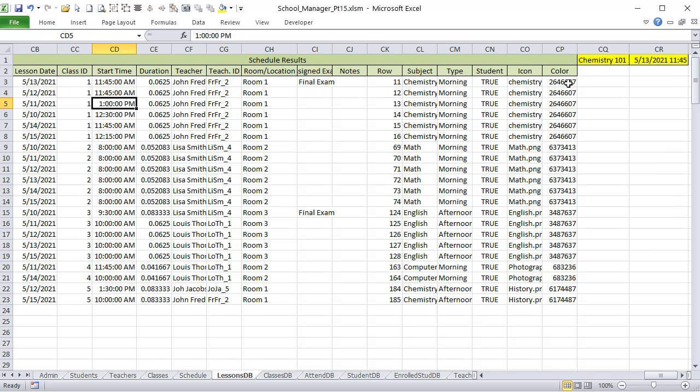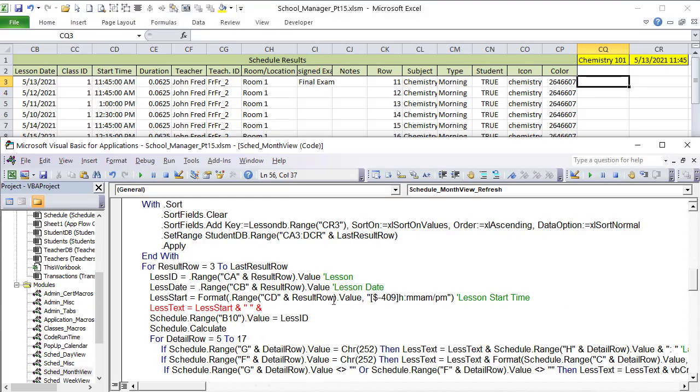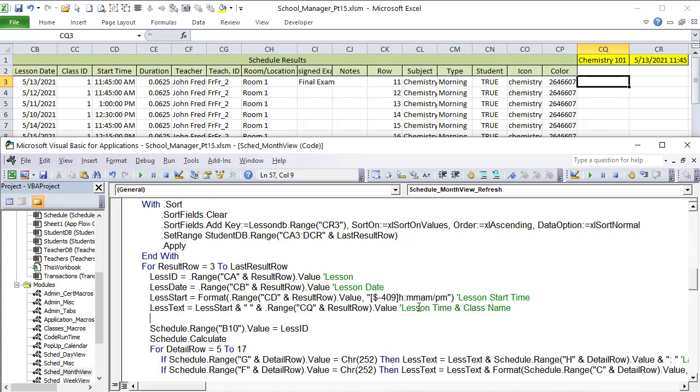That class name is going to come directly from CQ, whatever row. So all we need to do is just add that in there. The formula's already brought that in. So we can copy this and then just update it to CQ, so that we have the lesson time. It's going to appear inside our shape. Call this the lesson time and class name. Okay, so we've got the lesson text. We're going to place that in the shape.